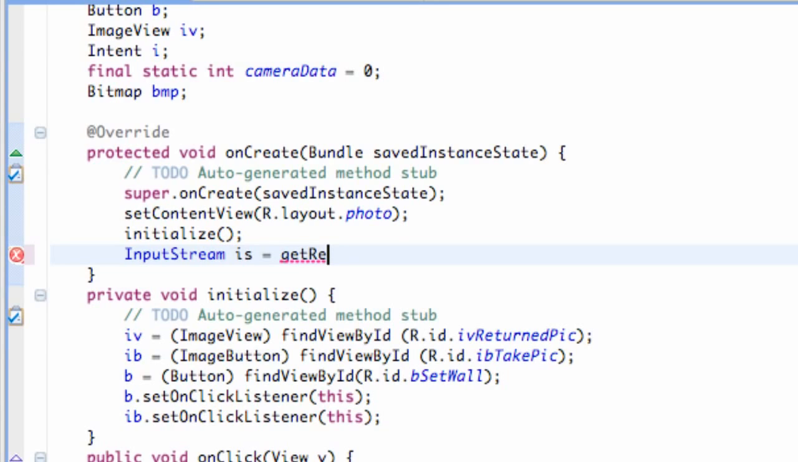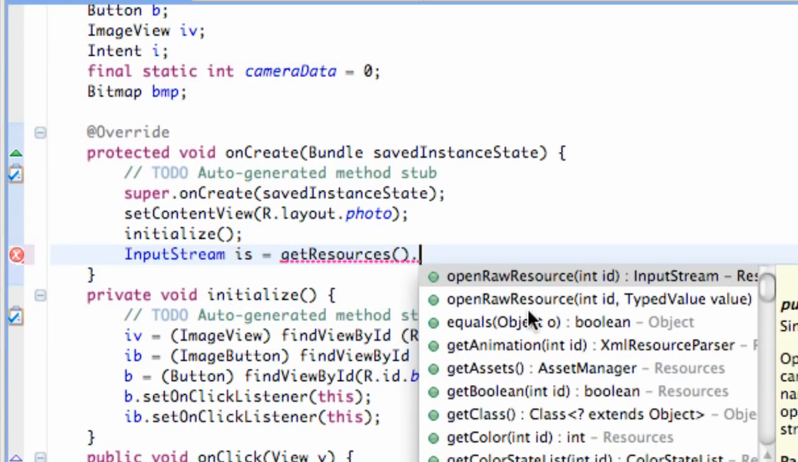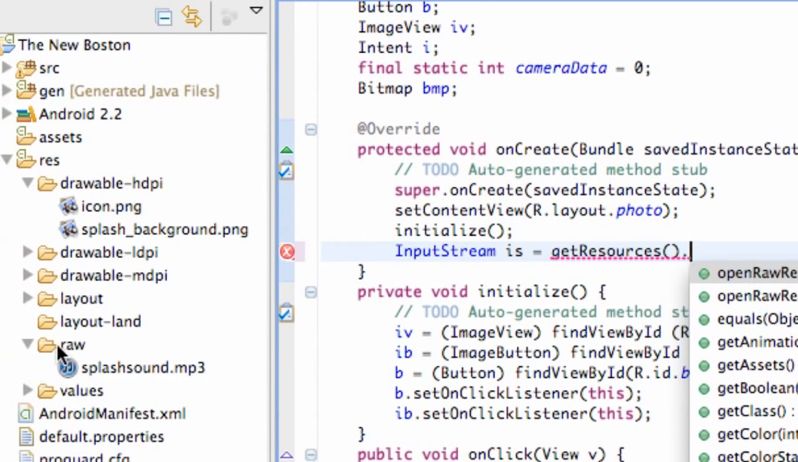So we're going to say getResources, and that's just a method that relates to our resources for the most part. Again, it's a method, so it has parentheses. Then we're going to say dot, and say openRawResource. You guys are probably thinking it's referring to this raw folder. For the most part, it's not. Just still think of that as accessing our resource folder.